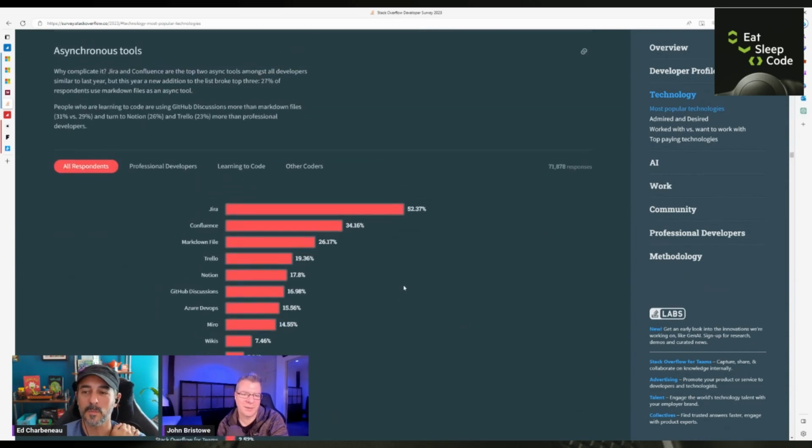Jira is a planning tool from Atlassian, and it has a bad rap. I don't know why. We use it, we love it, it's great, but it's got a terrible rep amongst developers for some reason. But it is one of the most used tools out there, so good on them for getting it. Confluence, again, another Atlassian tool. We use that as well. Markdown files, always sort of the brute force. Yeah, that's right. Trello, you and I use Trello.